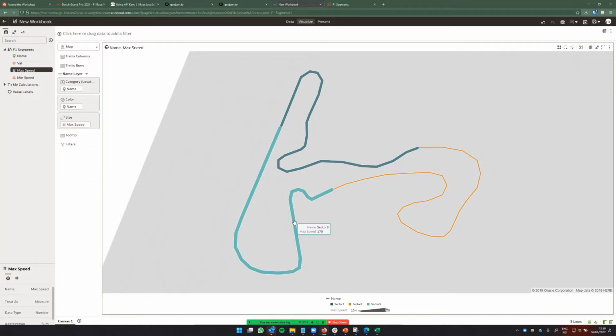It kind of makes sense because sector 2 has the most number of turns, so the car would not have a lot of opportunity to speed up or accelerate. Whereas sector 3 has the longest straight line in the circuit, so it would have a higher opportunity for the car to reach maximum speed. So that is for the sectors.